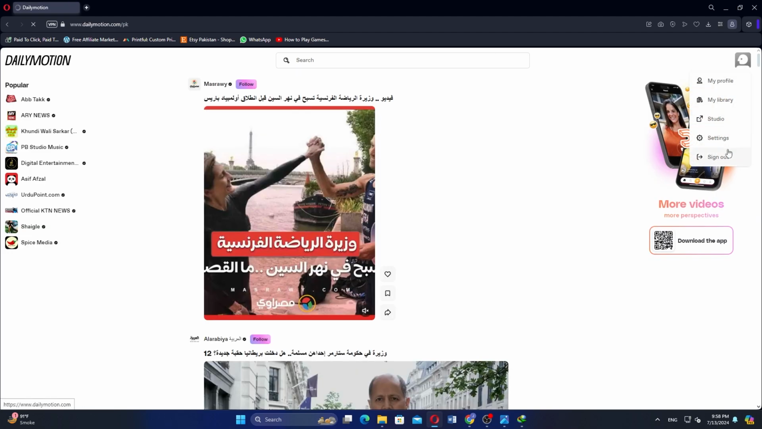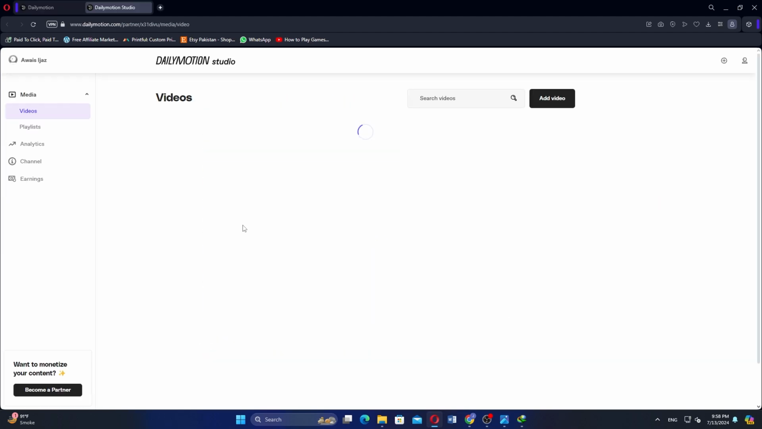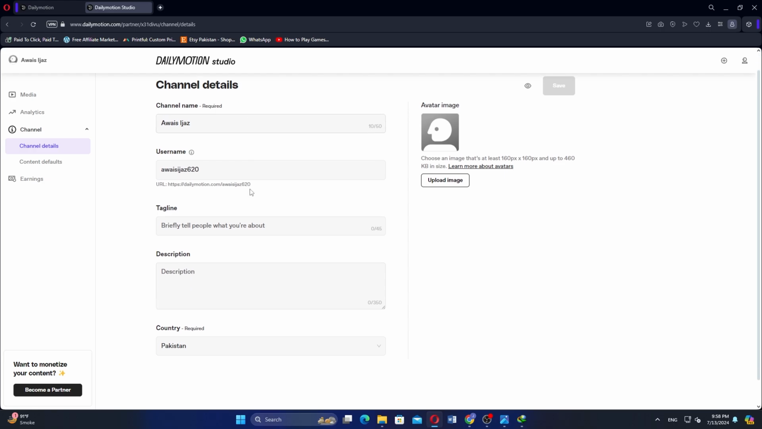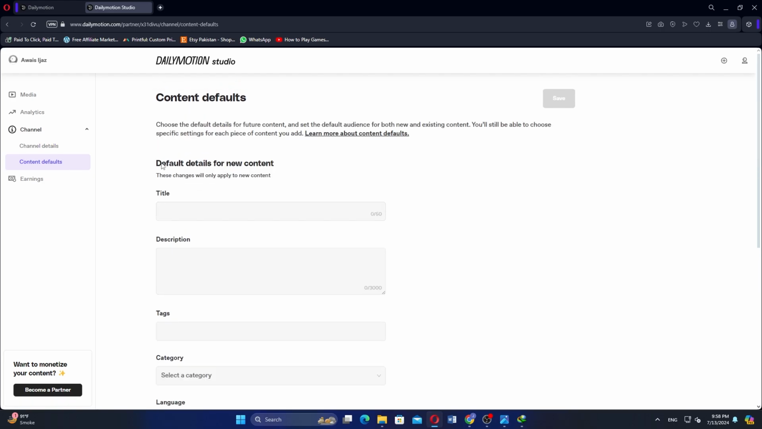Click on the profile icon and select the Studio option. You will be directed to the Dailymotion Studio. Go to the Channel Details tab and add the channel details here. In the Channel Defaults tab, you can add defaults for new content.